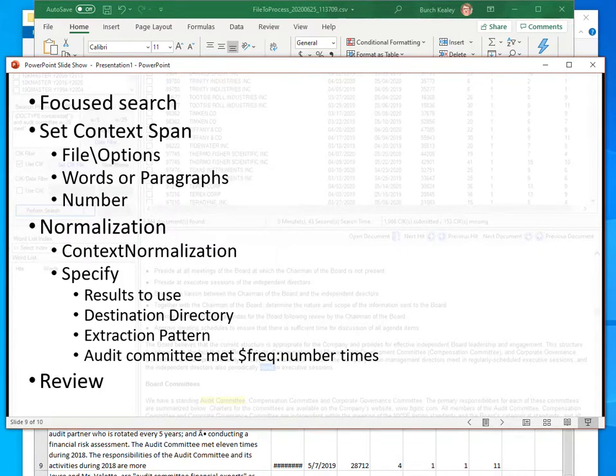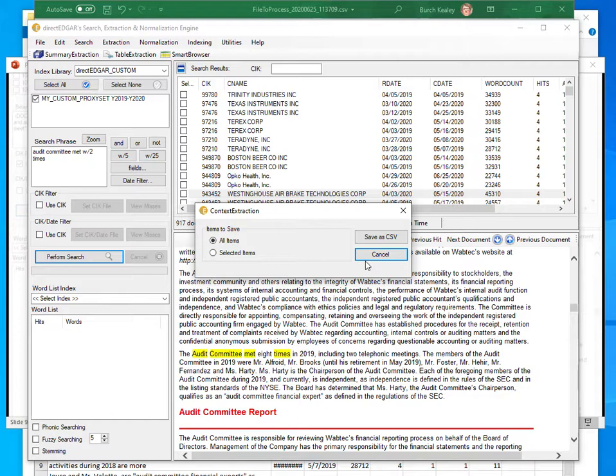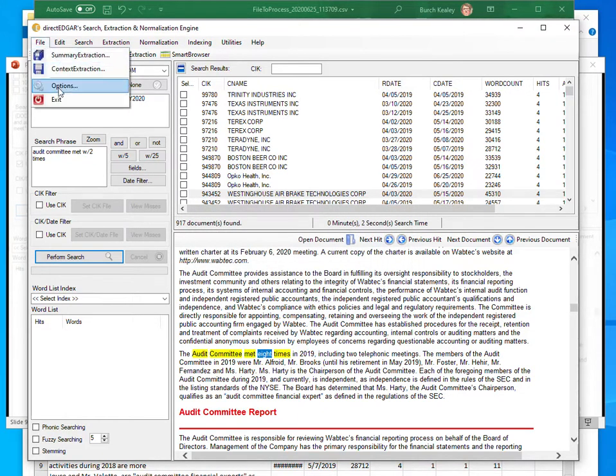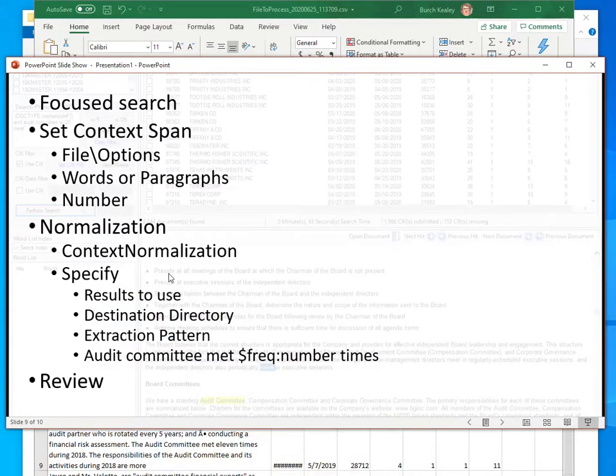In review, we need to do a very focused search. We need to set a context span. You can set the context span by using the application File Options, specifying words or paragraphs or number. Let's take a look at that real quickly. We're not going to change anything. Oops, that's not what I wanted. I want to go here to Options. I've got context, and I specify that I want 15 words extracted. This is 15 words on either side of the words from my search results. Okay, so that's what's required there.